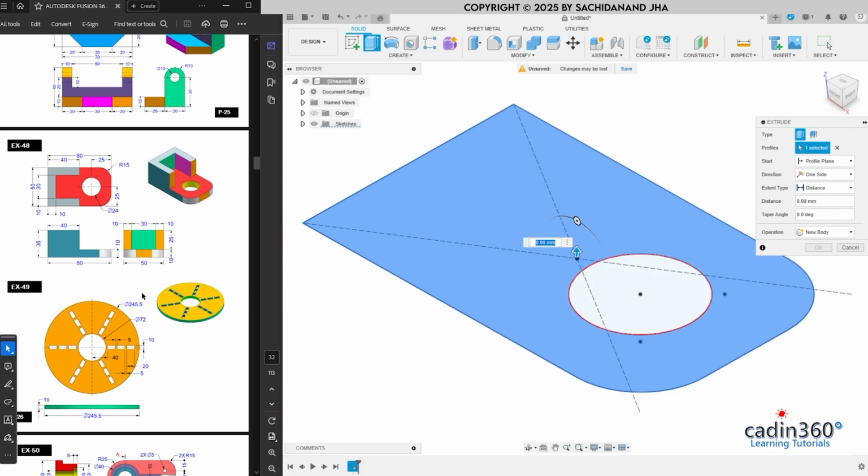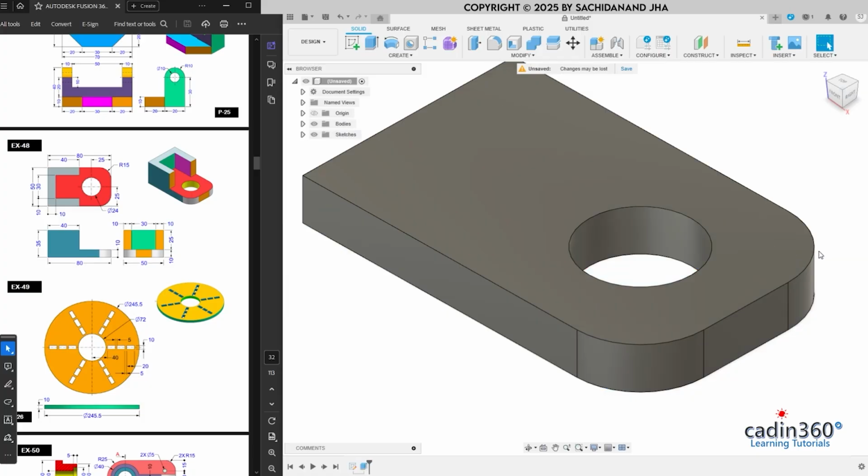use the extrude tool and extrude it up to 10. So this is 10. This value is 10. This value is 10. So 10 and then okay.